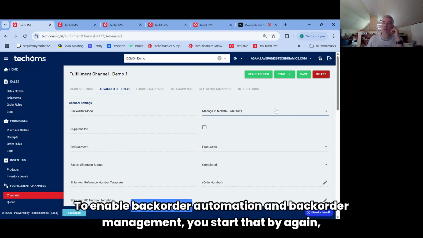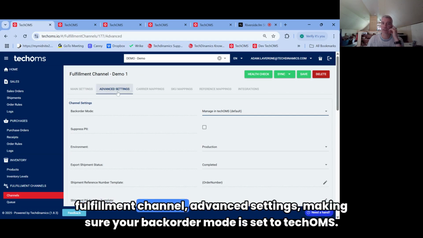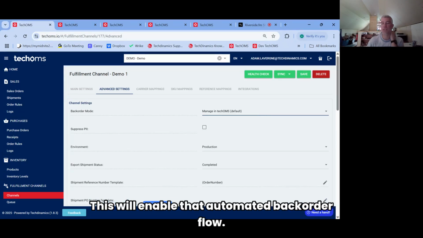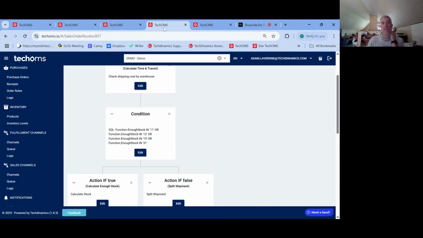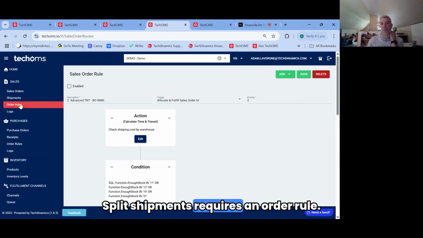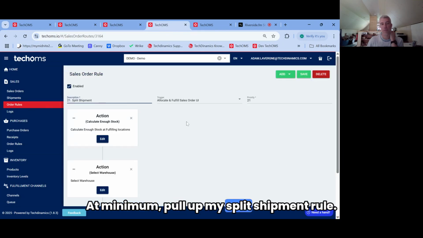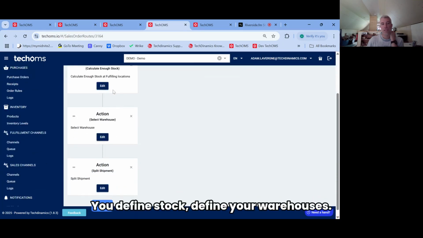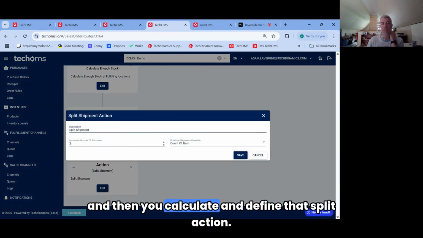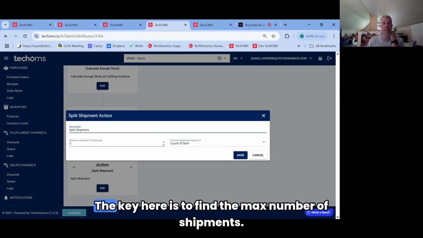To enable backorder automation and backorder management, you start that by, again, going to fulfillment channel, advanced settings, making sure your backorder mode is set to techOMS. This will enable that automated backorder flow. Split shipments requires an order rule. At minimum, pull up my split shipment rule. You define stock, define your warehouses, and then you calculate and define that split action. The key here is to define the max number of shipments.